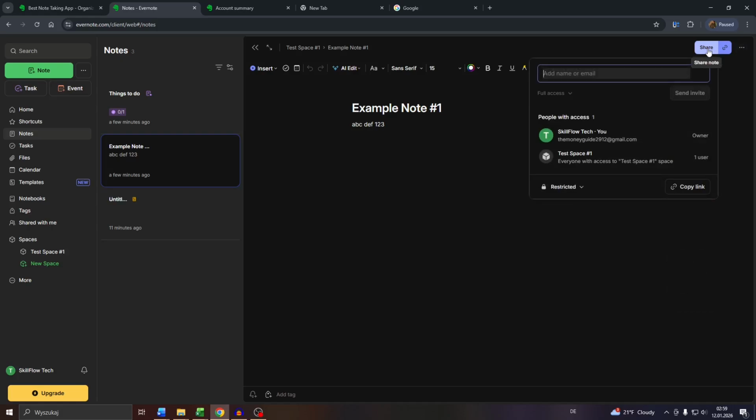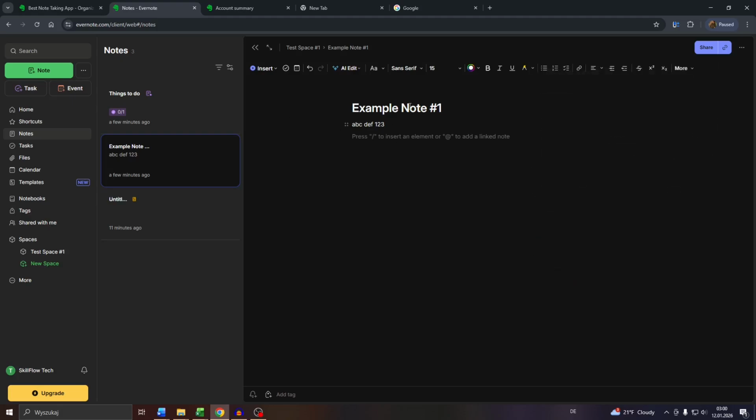after that simply click into that restricted button and select anyone with the link can edit or anyone with the link can view, depending on your preferences. If you'd like to give the invited user, for example, the opportunity to also edit the note, and that's it.